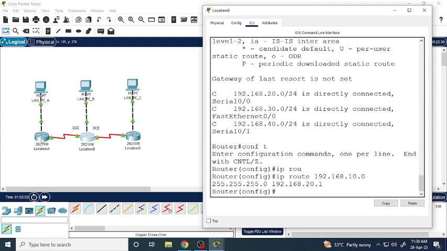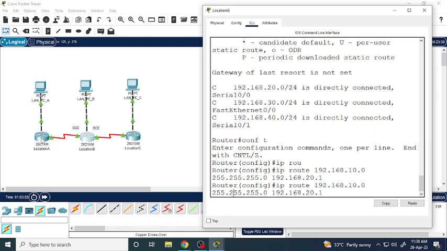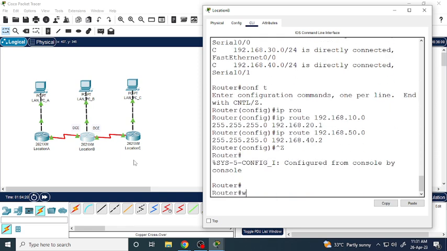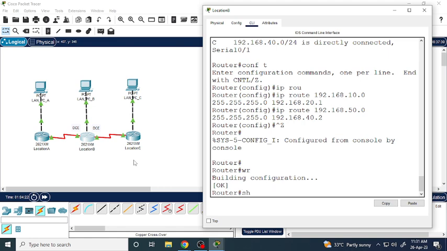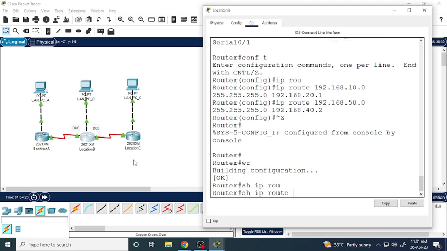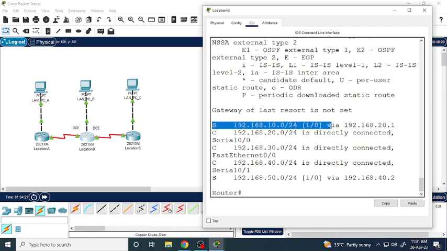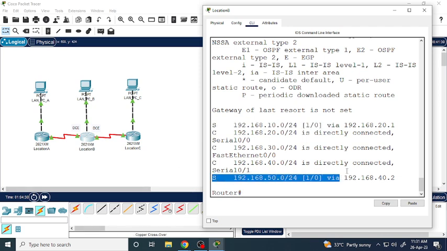What happens for 50.0? Will it remain the same, or not? It will change, because now it has to go towards this other side. When it forwards traffic to this side, it has to provide the next hop address of the interface connected to location C, and that is 40.2. So it will become 40.2, and apply, and show IP route. As you can see, these are the two routes that are added, 10 and 50.